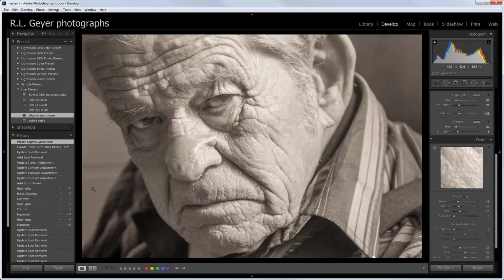But the important thing is where they are useful is where you're going to want to repeat the same settings over and over again in the future. And be sure that you name your preset something that you'll remember in a week or a year. All right, I hope that's been useful.